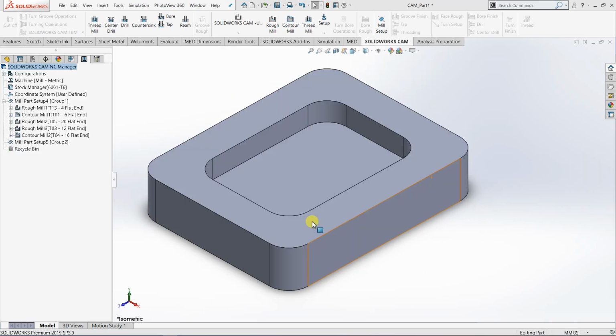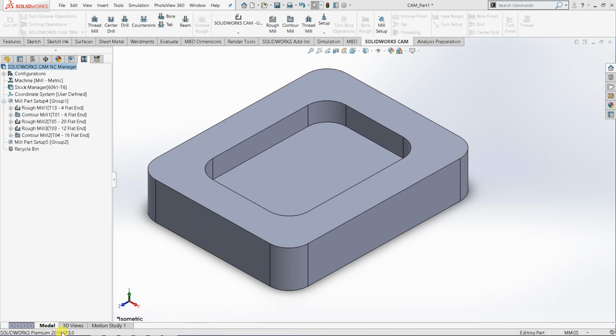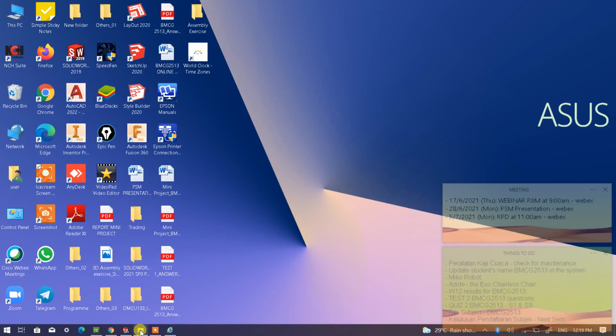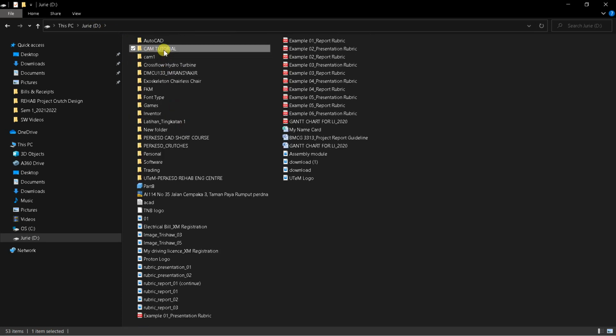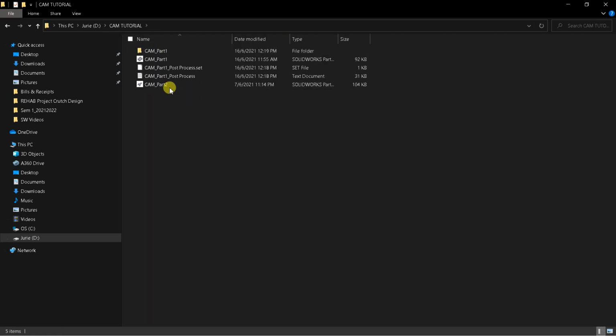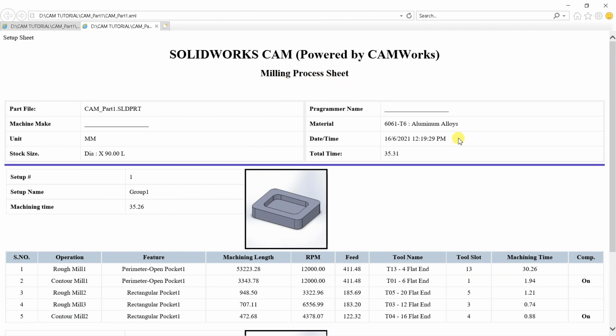Okay, so this is automatic. Once we confirm, we just need to go here. All right. So this is the file that I already created, the CAM tutorial. This one, right? And this is CAM part one, this is our part just now. And as you can see over here, there's a CAM part one, which is an SML document. If you double click here, this particular milling process sheet will appear.